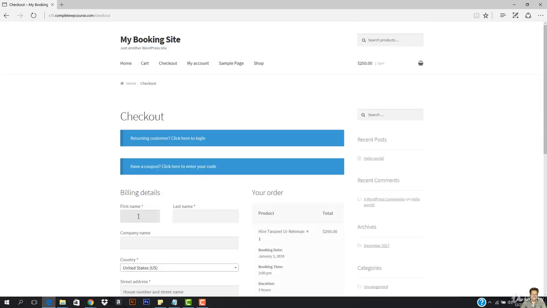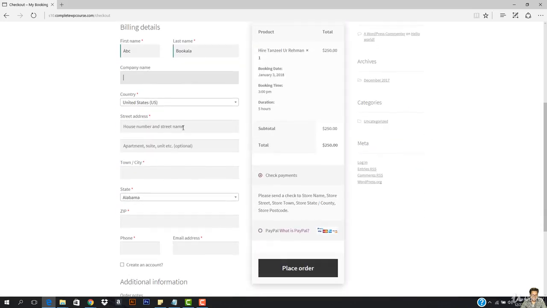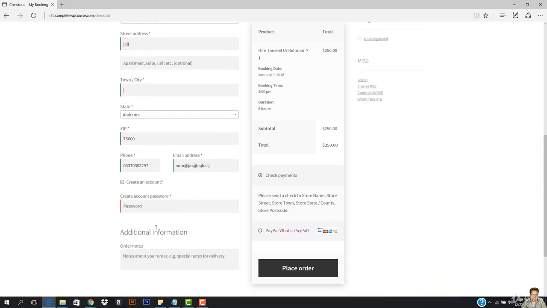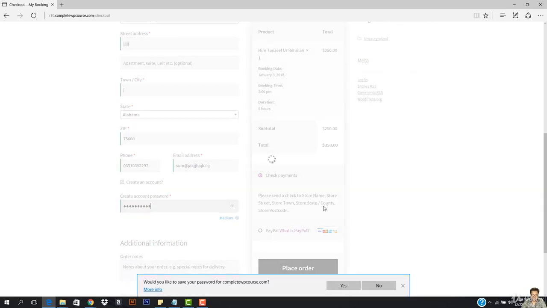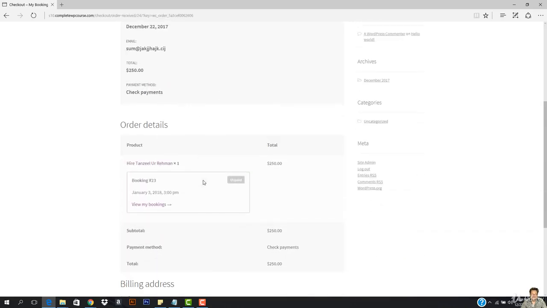So now he has to enter his first name, his last name, his city, country, his address. And let's add an email. So now here he is going to create an account, okay? And let's go ahead and place the order. And you can see the order has been received. The booking is this. And he's going to view the payment.